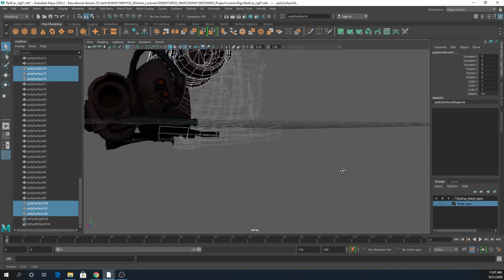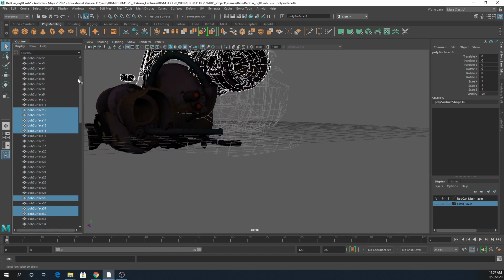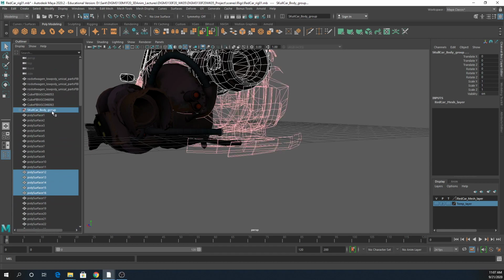So select all. And you can use outliner, control click, the main group body. Oh, before that, let's rename it first. So we're going to just rename red car.